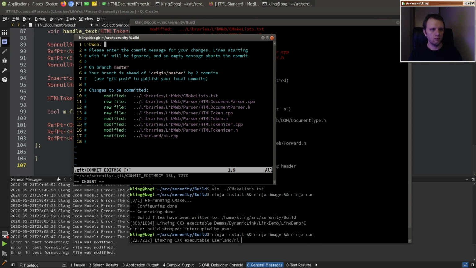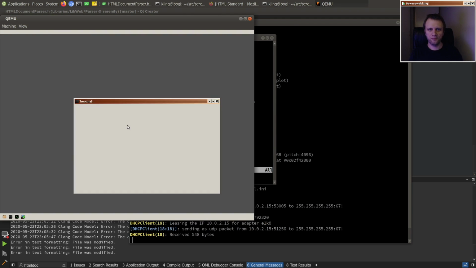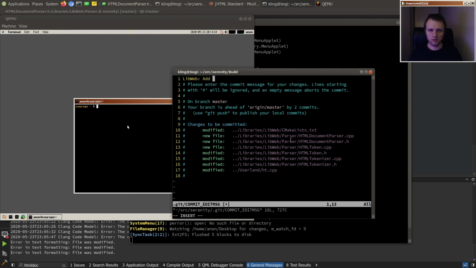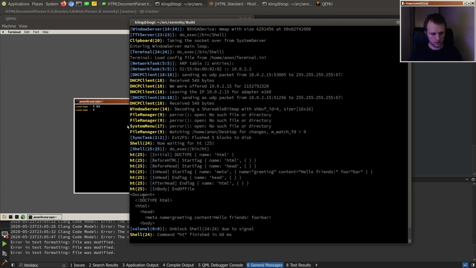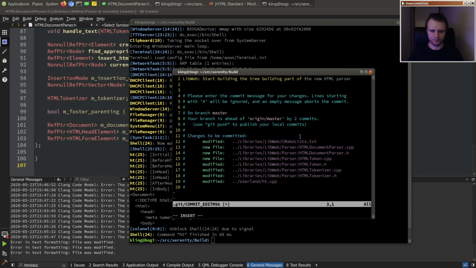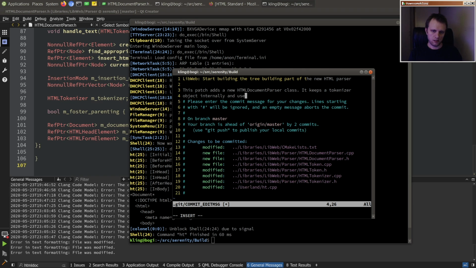LibWeb: start, continue, or add, start building the parser part of the new tree building part of the new HTML parser. Okay, and here we can see that it totally works. Great. This patch adds a new HTML document parser class. It internally keeps a tokenizer object and feeds itself with one token at a time from it.